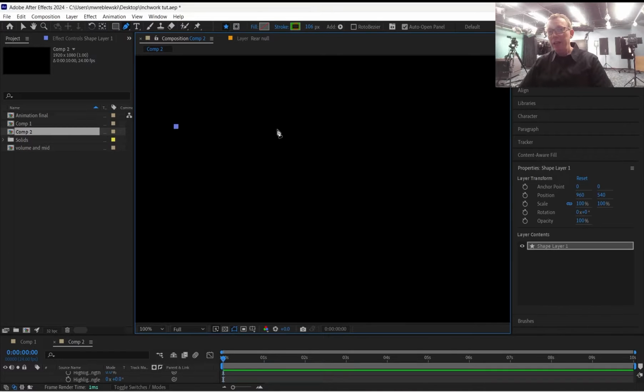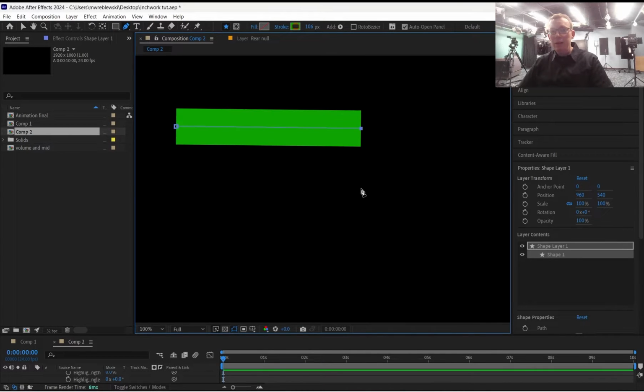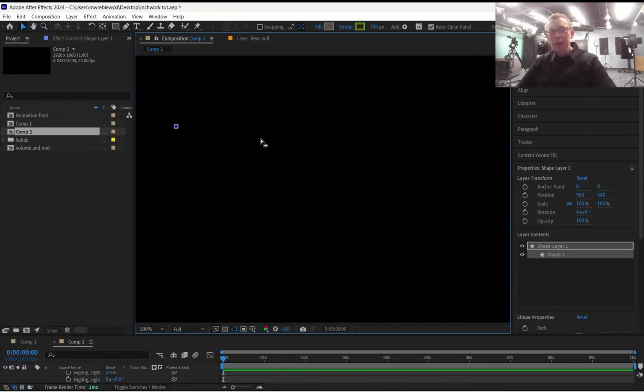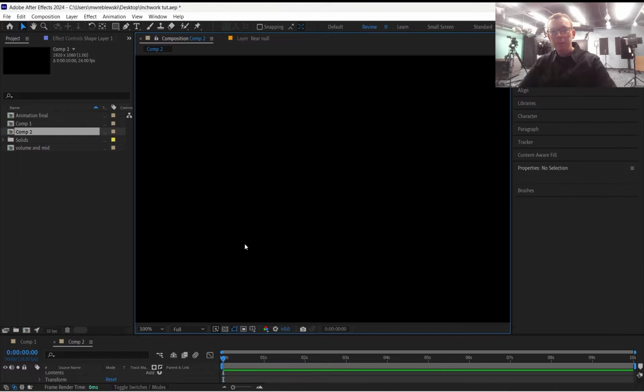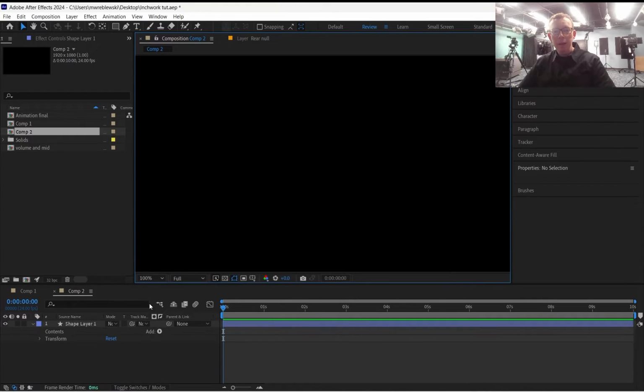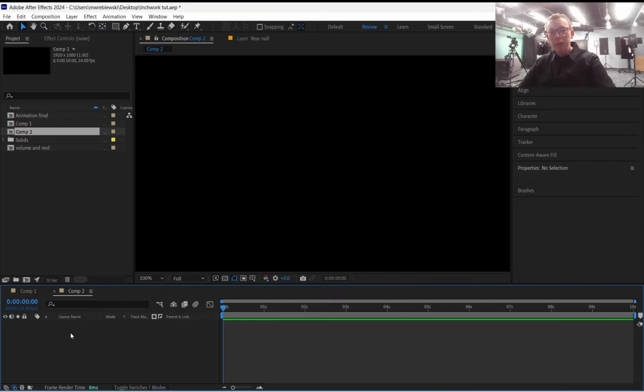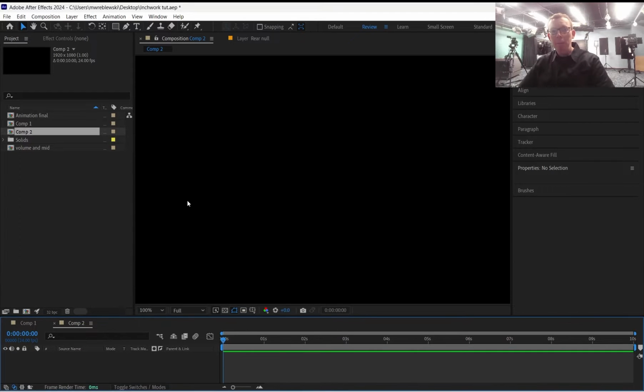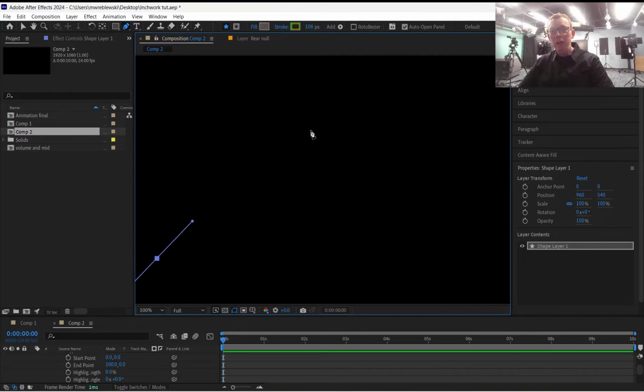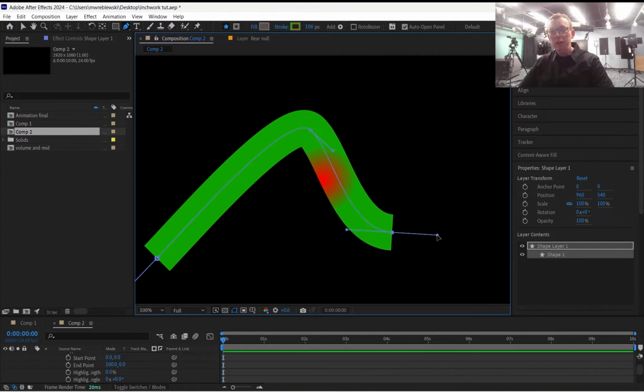If you just click, you're going to get a straight line with no Bezier curve handles. We don't want that. Let me delete that. Says the backspace key. And I'm going to get rid of that shape layer just by selecting it in my timeline and hitting the backspace key. If you click and drag with the pen tool, that's when you get your Bezier curve handles, like such.